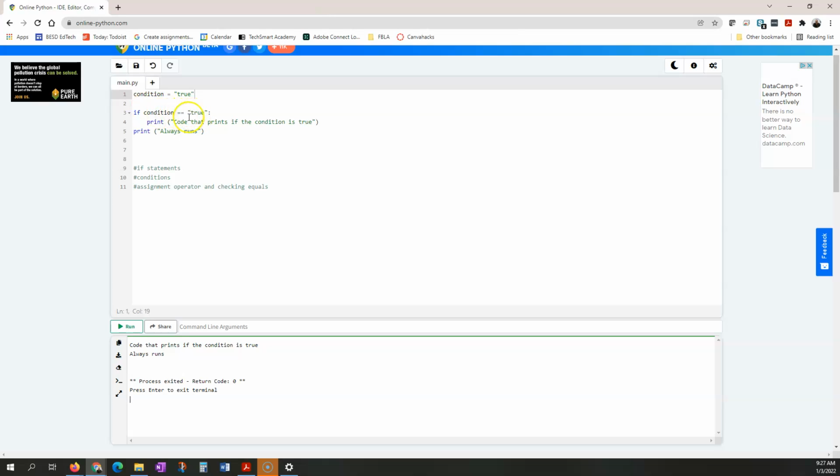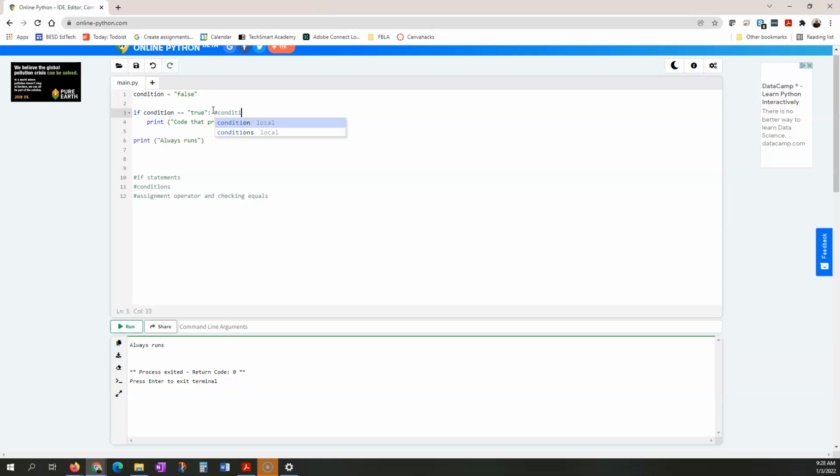Hey, notice code that prints if the condition is true, because I set condition to true. It says, yes, this is true. So that's always going to print. And then the other one always runs. If I change this to false, only the always runs. Okay, so again, we have if, and then we have the condition, the thing that prints. And then we have the code that runs if that condition turns out to be true. Now, so this here is the condition.